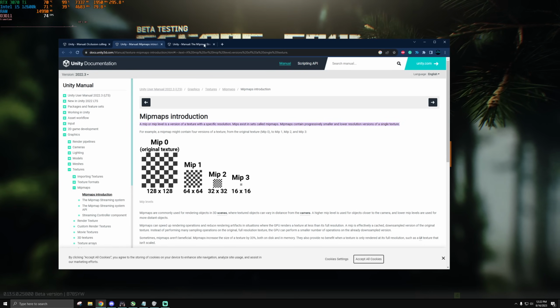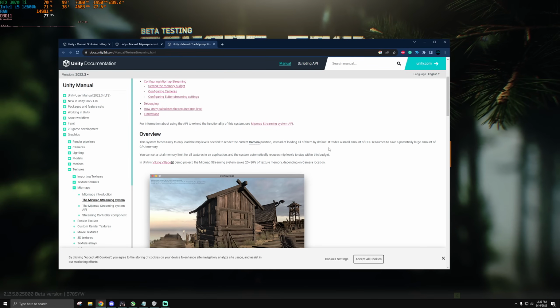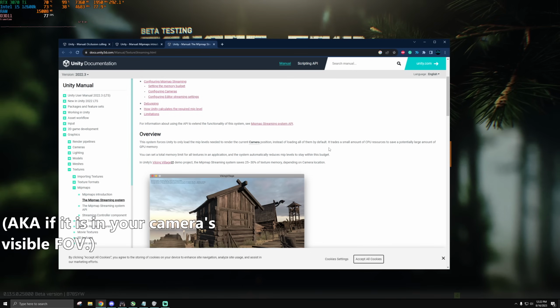Thus, what MIP streaming is doing is it's taking a bit of your CPU's resources to cull objects that aren't fully in your camera's field of view and lower their quality to improve your VRAM consumption, and only improve their quality once you are then looking back at the object.